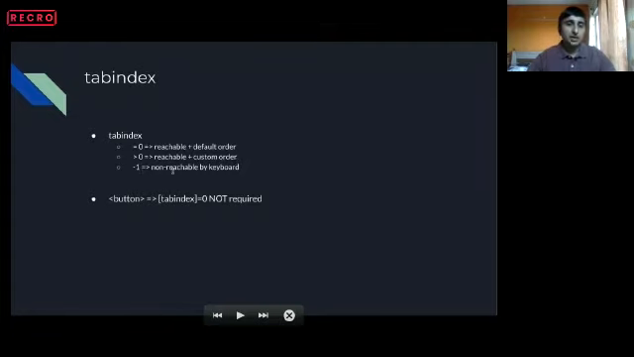So -1 is I don't want an element to be focusable, so I can give it -1. But one interesting thing here is this is only by keyboard. What that means is if I'm using JavaScript, I can still focus the element. So it's only non-reachable by keyboard, and it's often used for off-screen elements.